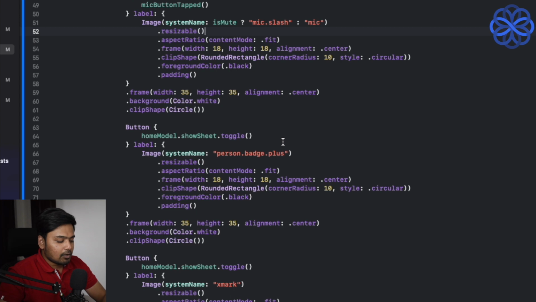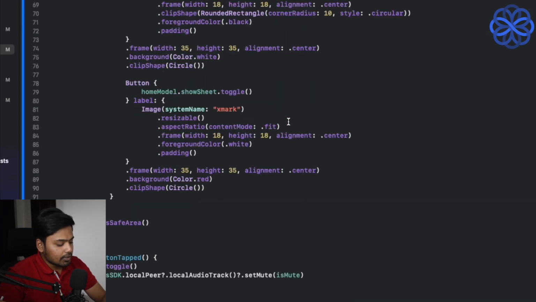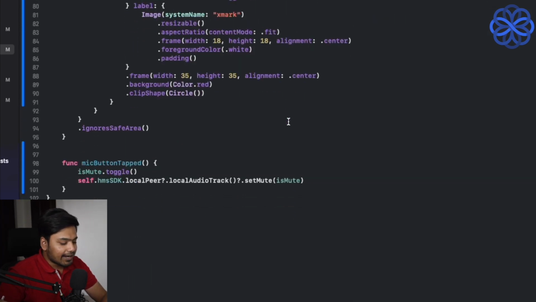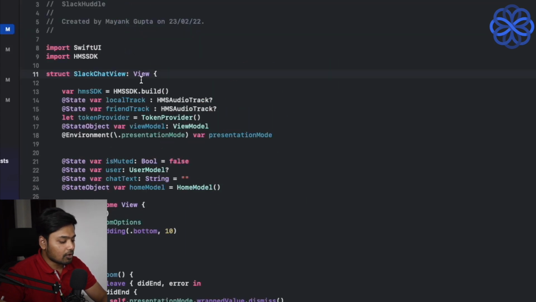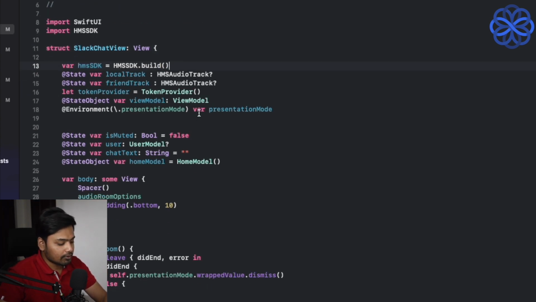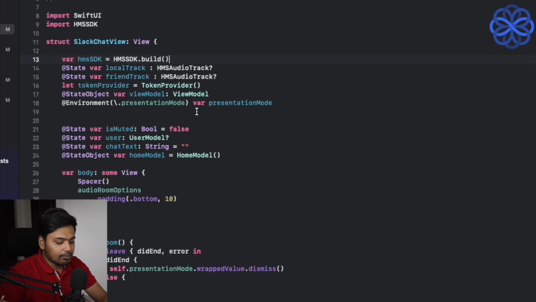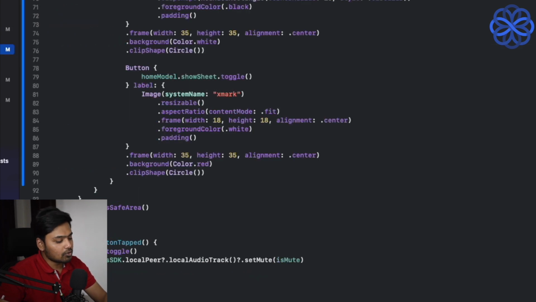Now let's implement our very first feature, which is mute and unmute feature. Now to add the mute and unmute feature where a user can just tap the microphone button on and off, we need to use the HMS SDK object and access the local peer's audio track. Then we can set the setMute method's boolean value as true or false based on whatever the state is.